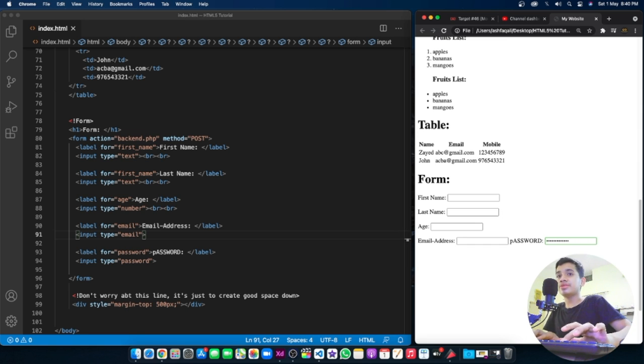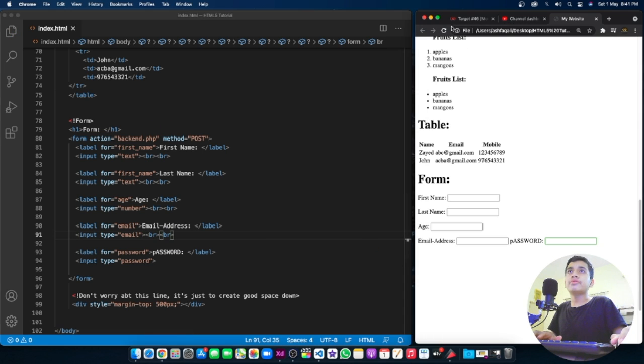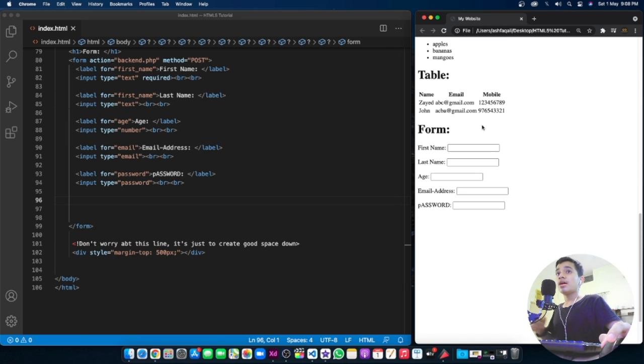This is cool. Let me add a break tag in here after the email input, and refresh my page. Good. Another one is the select and option tags.